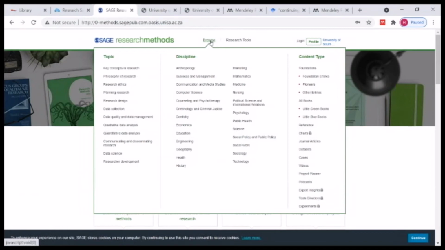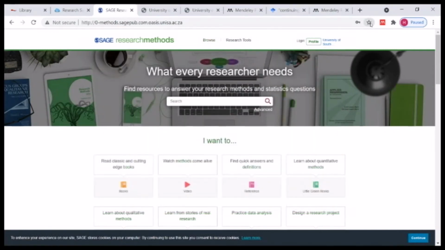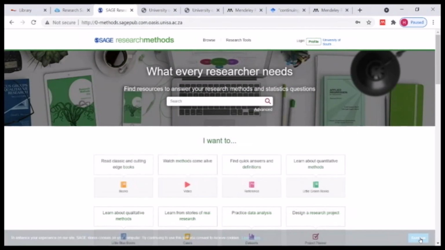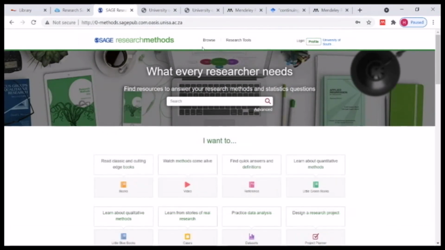You can also look at the content that is provided. We subscribe to a lot of these. In some instances, if there's anything that has a key which is locked, it means UNISA doesn't have a subscription to it. We also subscribe to a lot of videos. You'll see when we do a demo, some of these videos you are able to view, and some of them will have a key. Any material that has a key on it, just pass on and use an alternative, because it's something that we don't subscribe to. So you can browse here.